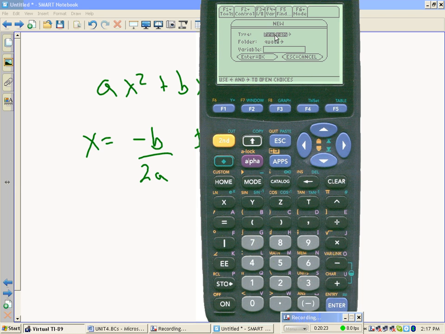Now I don't want a program. A program controls everything else, in this case a bunch of functions. So go to right arrow and select function. A function is like a black box. You put in a number, you get a number out, let's say, okay?